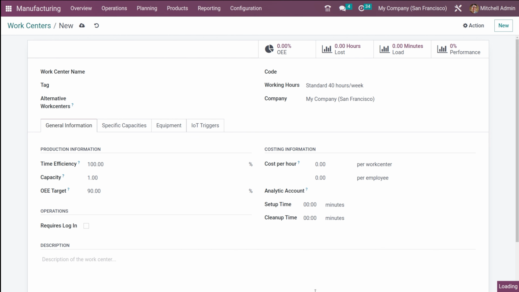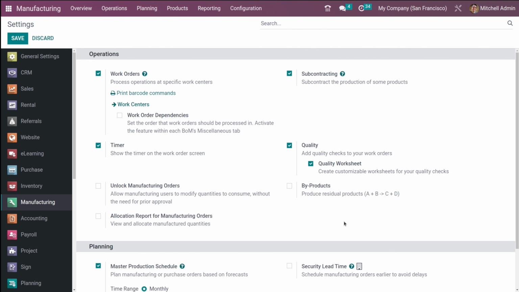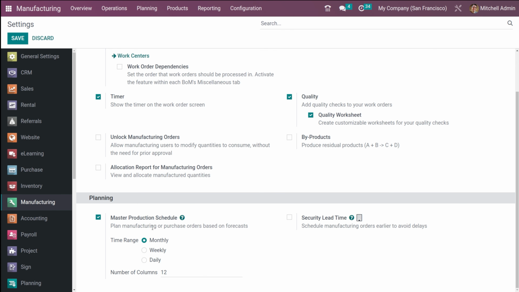And finally, we have settings. So let's open the settings, and inside settings, you have a few things, which is work orders. Only if you enable the work orders, you can see the work orders, and also process operations at specific work centers. Now you have work order dependencies, that is to set the order that work orders should be processed. Okay. So you can set an order how it should be processed and activate the feature within each BOM's miscellaneous tab. And then you have the subcontracting. This is already enabled, which is to subcontract the production of some products. Then you have the quality worksheet, buy products, timer, unlock manufacturing orders, allocation report for manufacturing orders.